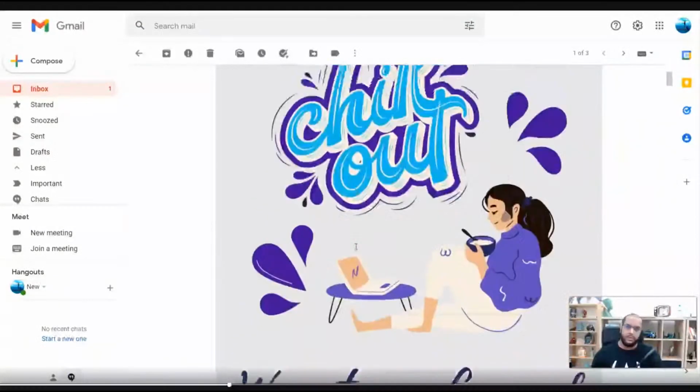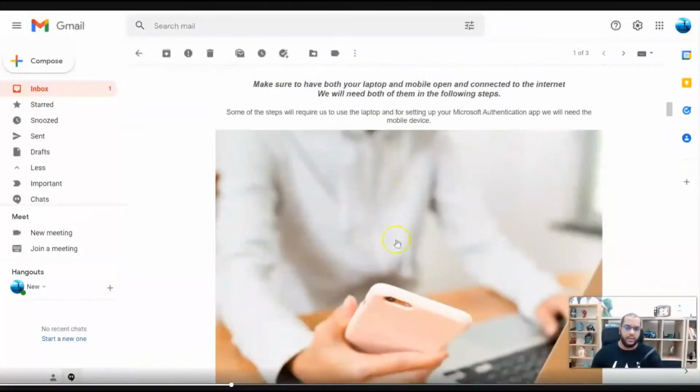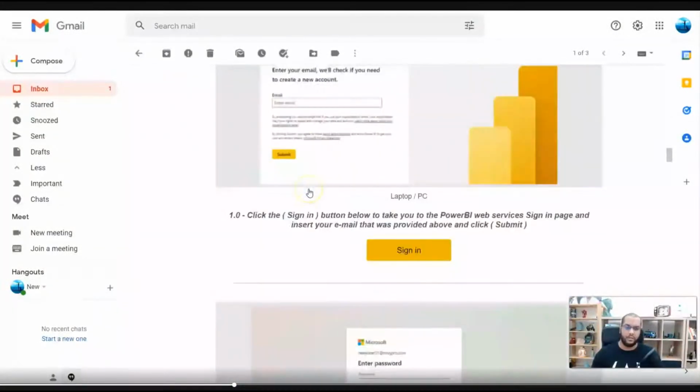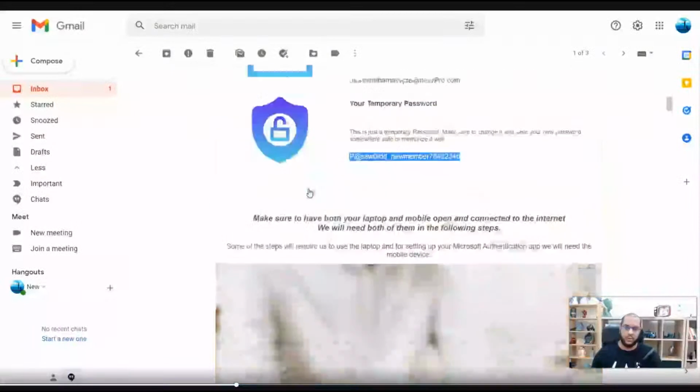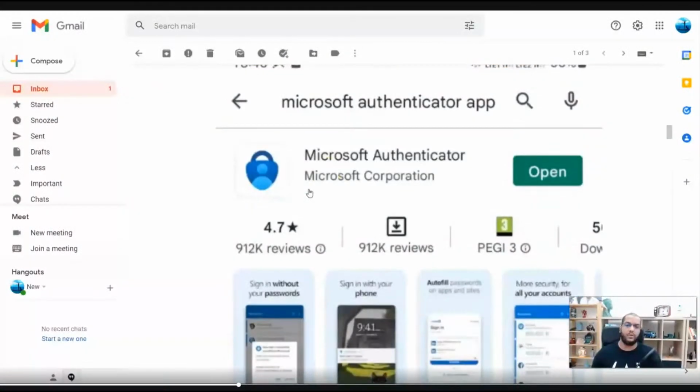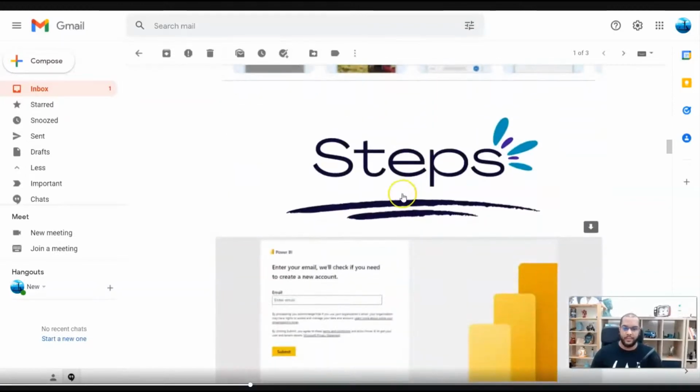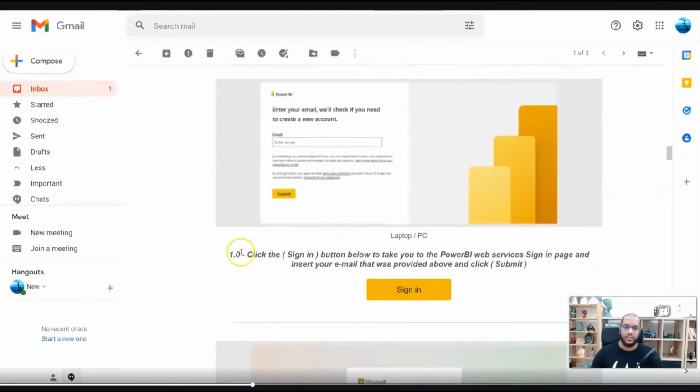One more piece of advice. Before starting this kind of process, we recommend you first download the Microsoft Authenticator app. The first thing that you need to do that will make your life much easier is to download the Microsoft Authenticator app and then get started with the rest of the steps. So the first step is to just sign in.